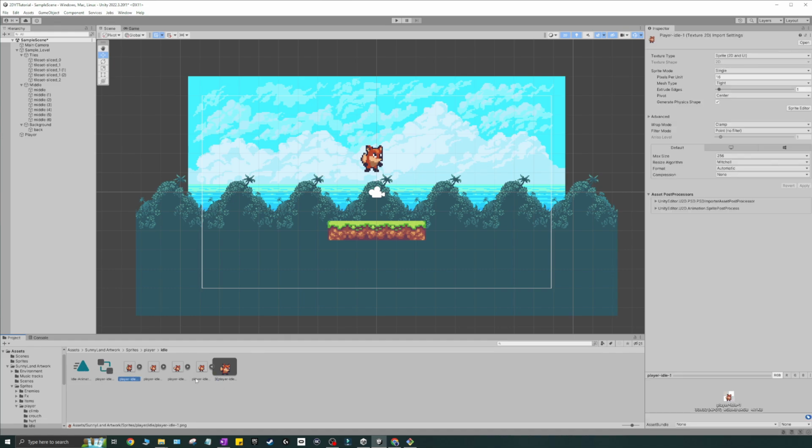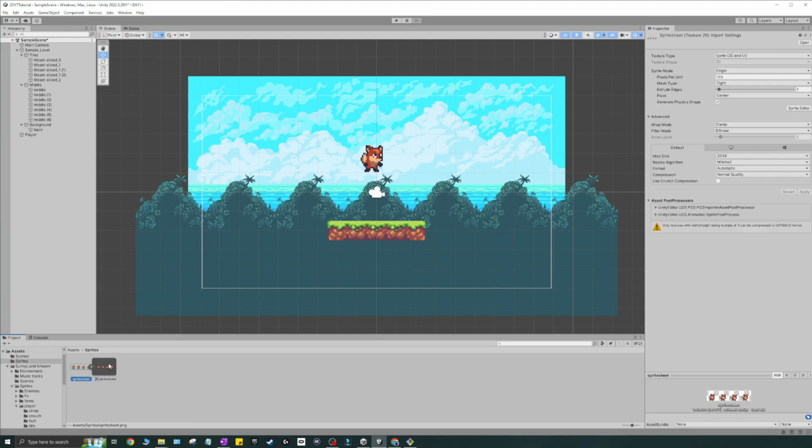But it's all done for us. But that's not always the case. Sometimes you have an asset that looks like this, and it's just one image with a big image in it.